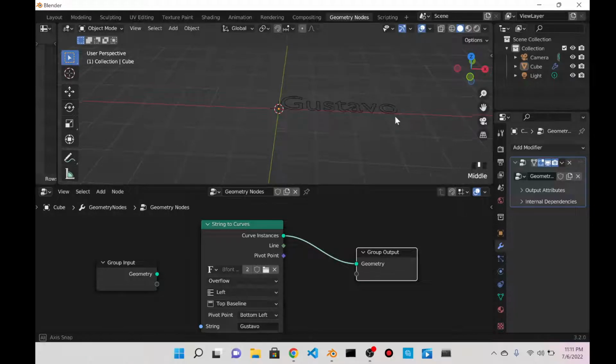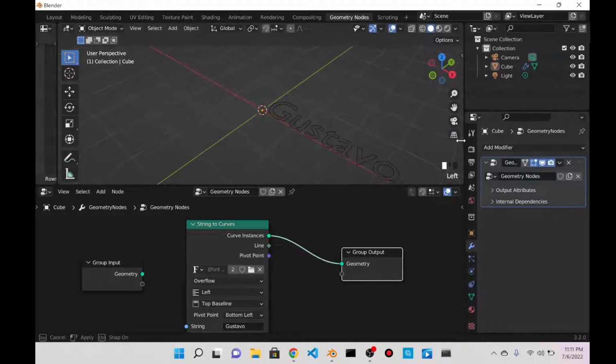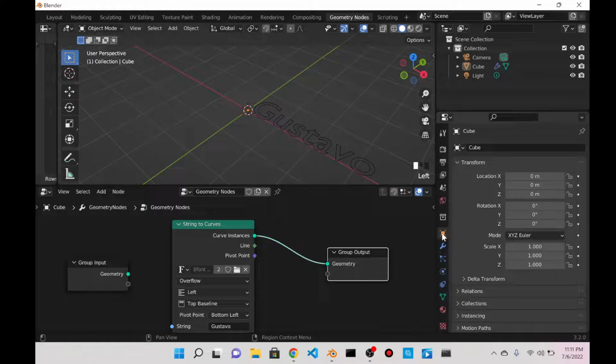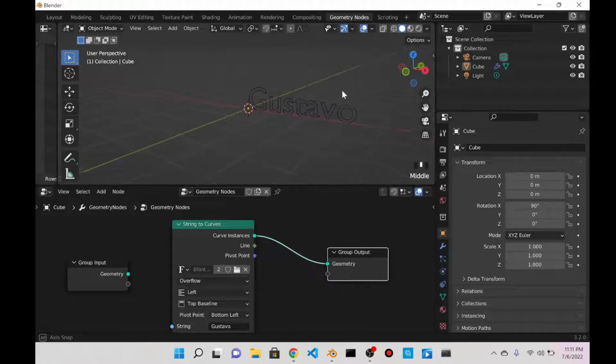Now, first things first, I'm going to go to my properties panel, which is this little stuff with a bunch of icons, and I'm going to go to object properties, which is this little frame thingy. I'm going to go to rotation X and change that to 90 degrees so that it rotates 90 degrees along the X axis, which is the red axis. How do I know that? Because this little toggle right here lets me know the red is the X axis.